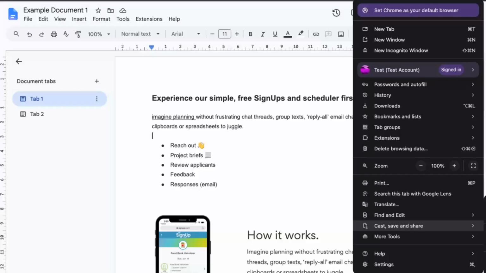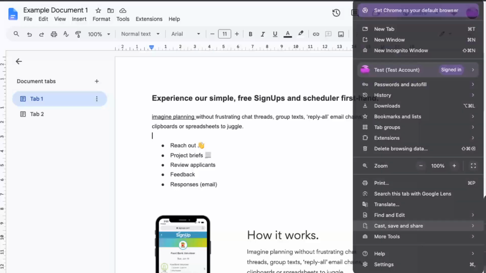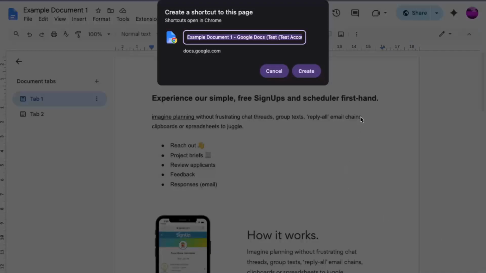Next, click Create Shortcut. Chrome will then open a small confirmation window titled Create a Shortcut to this page. This window gives you a chance to confirm that you want to place a shortcut on your desktop for the current Google Doc. In that confirmation window, click Create. As soon as you do, Chrome will generate the shortcut for you. You should then be able to find it on your desktop, ready to use.